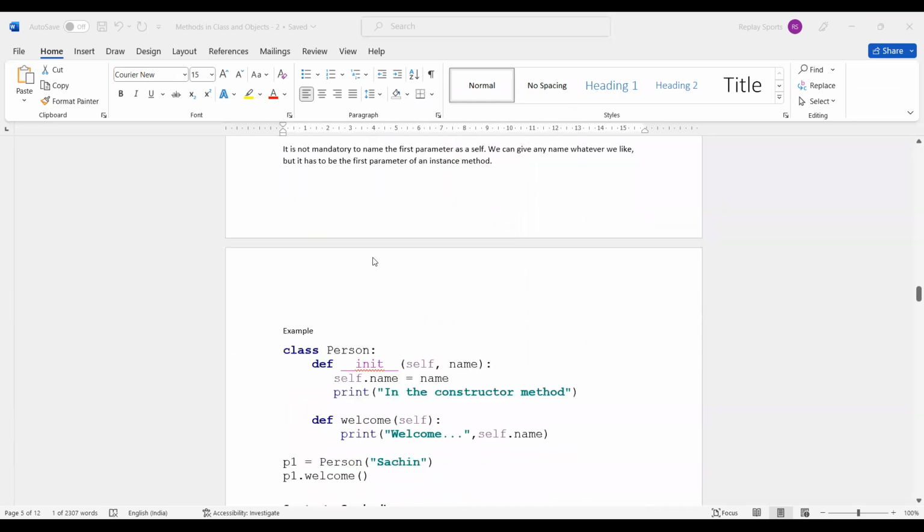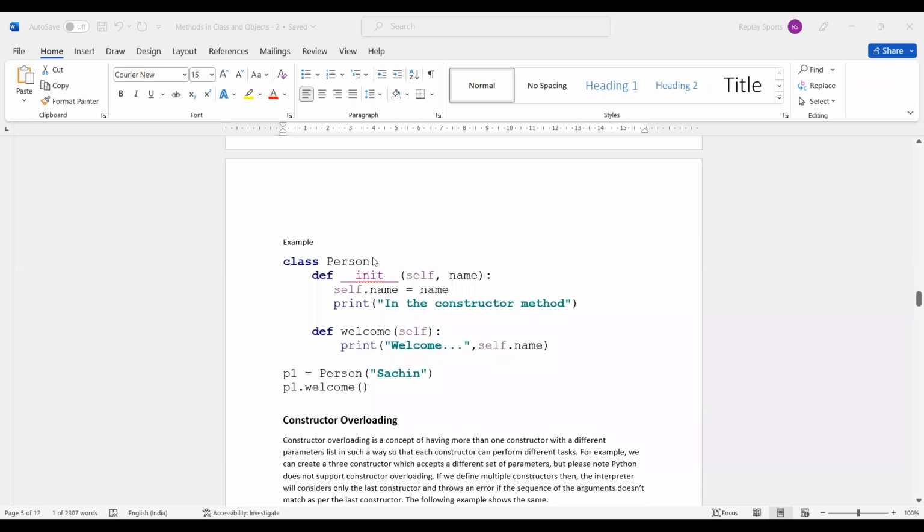Then you have the self keyword. I told you that you can use any keyword, not just self. But whatever you use, you have to use the same thing everywhere. So if you use ABC, you use abc.name.